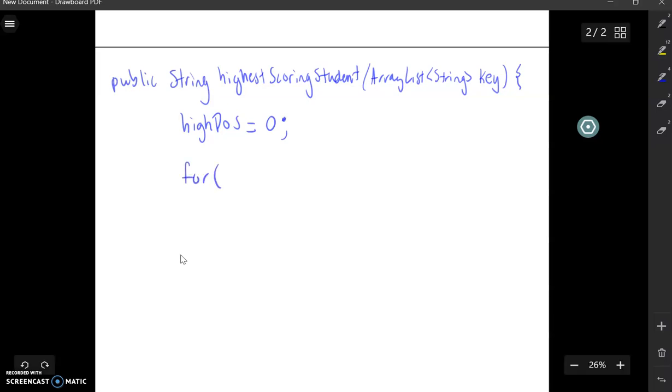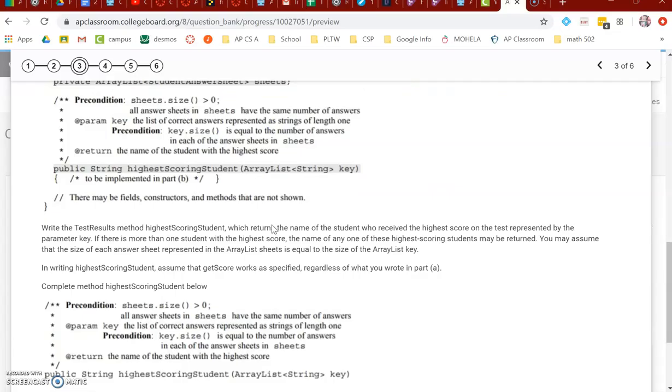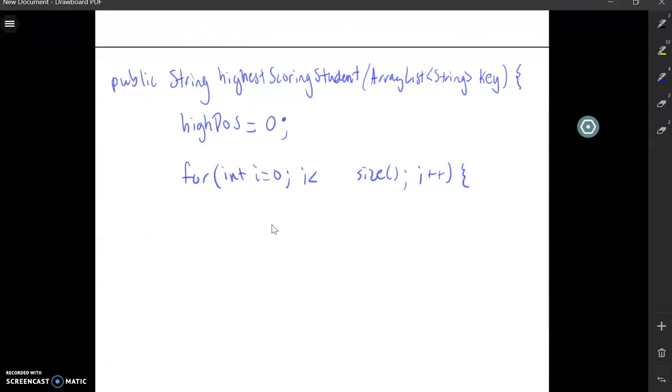So I'm going to write my for loop again that goes through the key. Wait a minute. No, we're not going through the key at all. That's my mistake. We are going through the answer sheets. The key has been given to us, and the purpose of that key is just that we can send it to the getScore method. We are going through the answer sheets.